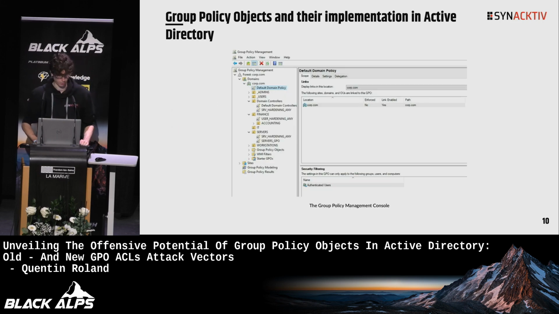A small screenshot of the Group Policy Management Console. You can see on the left your organizational units, and your GPOs that you link to the units, so the objects contained within just apply the GPO.